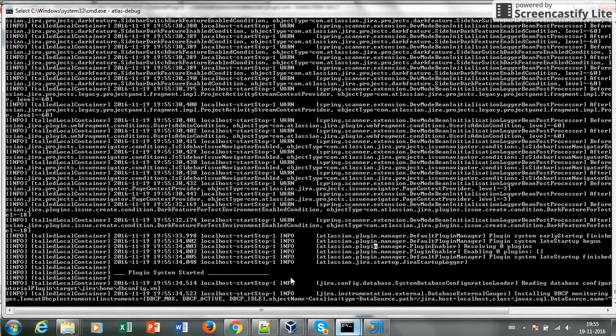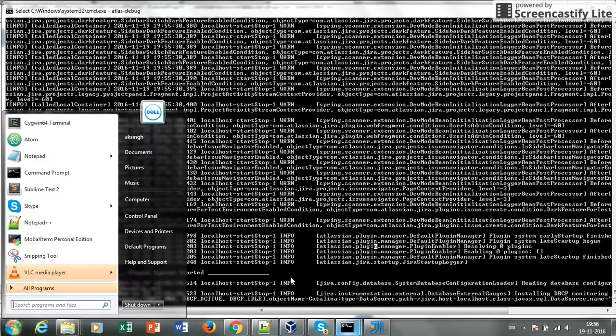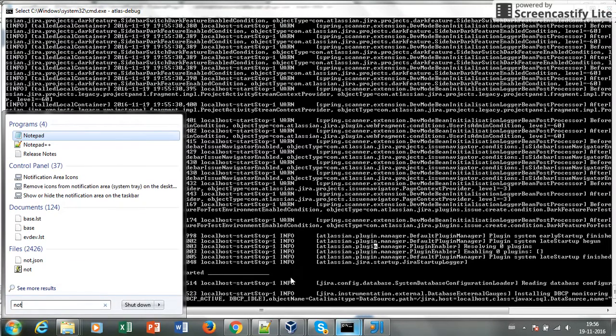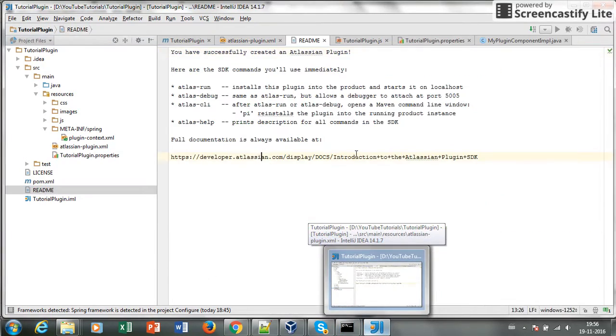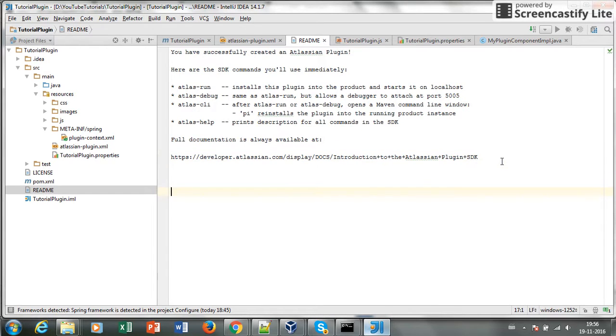So it says that the plugin system started. It's going to take a while. So I have the project I have in mind for this. Let's not use a notepad. Let's come back to the IDE and the readme.